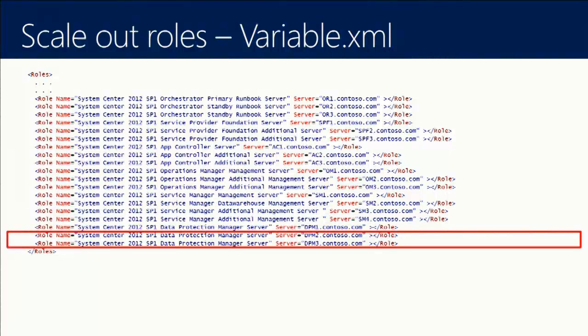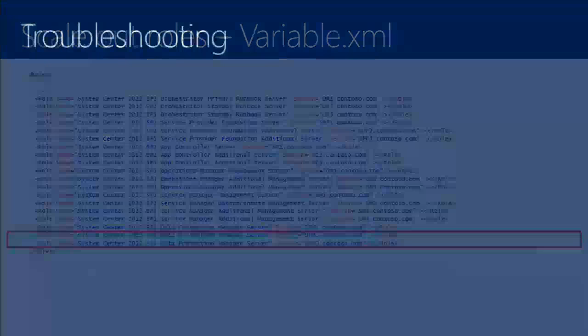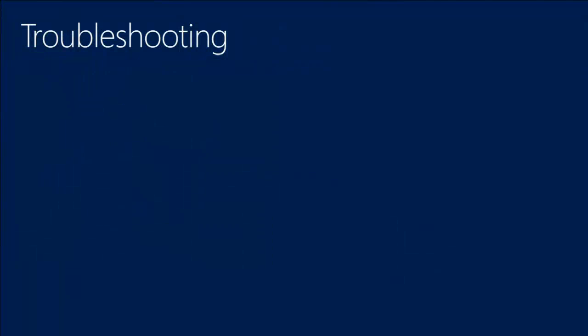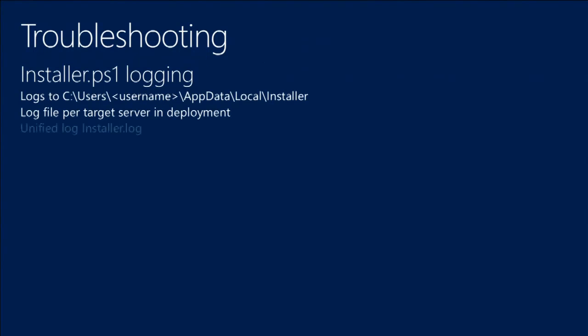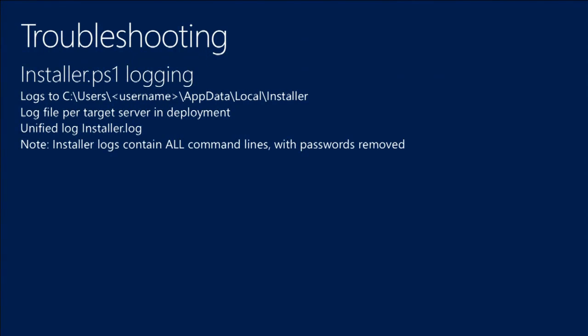SPF, you just have additional servers. App Controller, same deal, you have additional servers. Operations Manager, additional management servers. Service Manager, this is a slightly different instance. You can have additional management servers. These aren't scale-out roles for anything other than console connections. Right? The only thing that Service Manager uses additional management servers for is to attach additional consoles. And then DPM, you just specify as many of them as you want, and we'll install them automatically, sequentially.